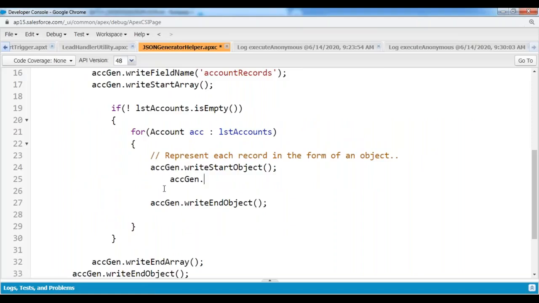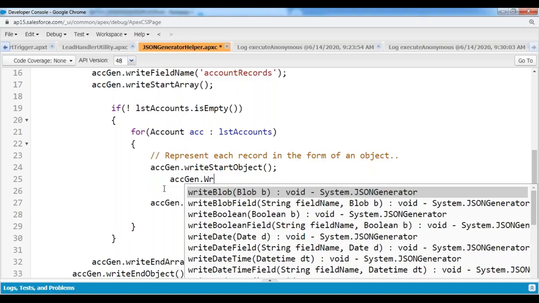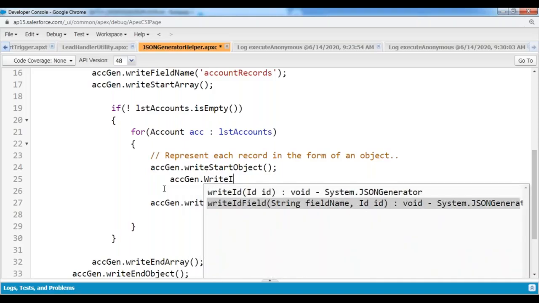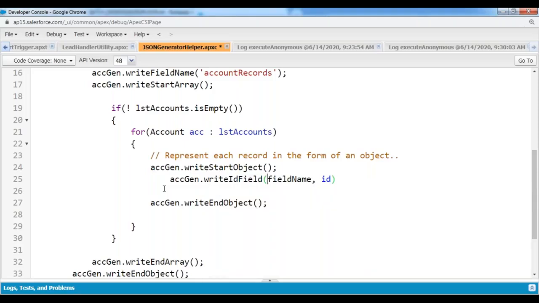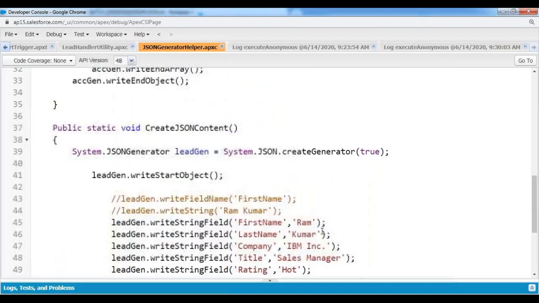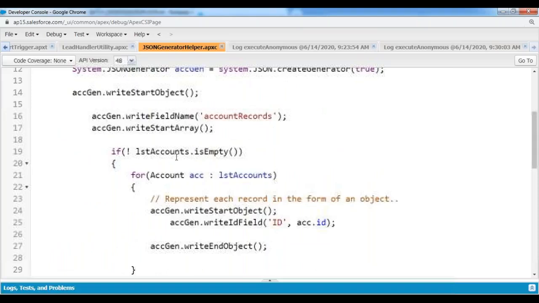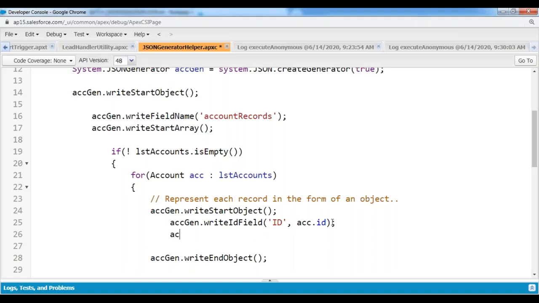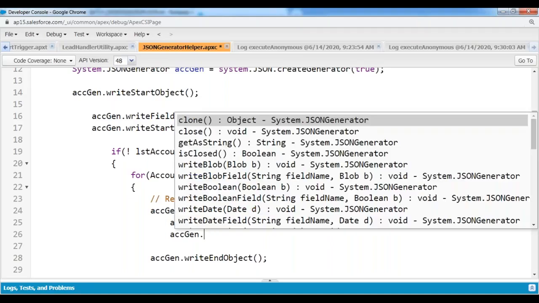Now, accountGenerator dot writeIdField. Like writeStringField, writeNumberField, in a similar way, writeIdField. What is that field name over here? The field name is ID. What is the value? The value is available inside my acc dot Id. Now I'm making it dynamic. Previously, I made it static. Previously, I had hard coded the value, but now I'm collecting this value dynamically from my record. Each and every record I'm collecting, that record value I'm placing inside this.